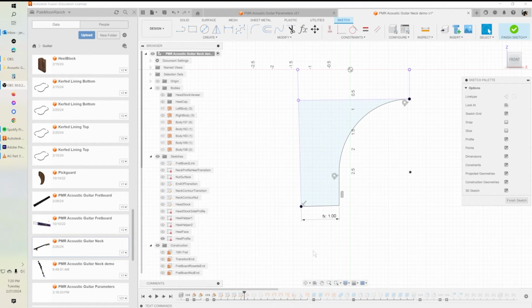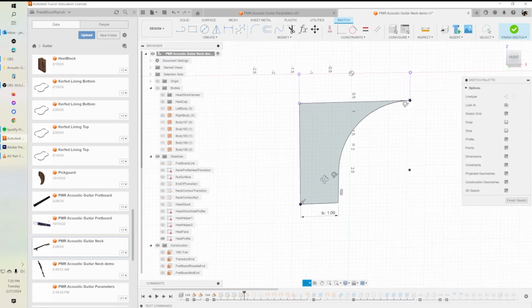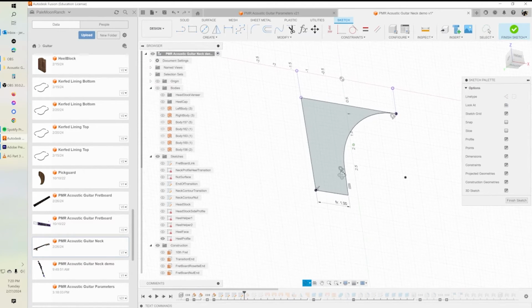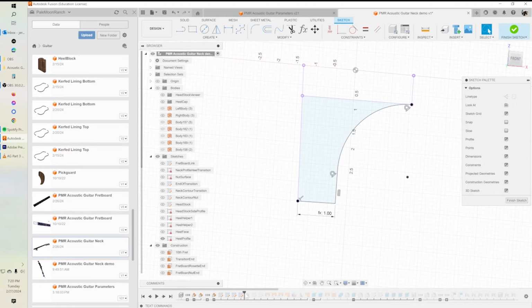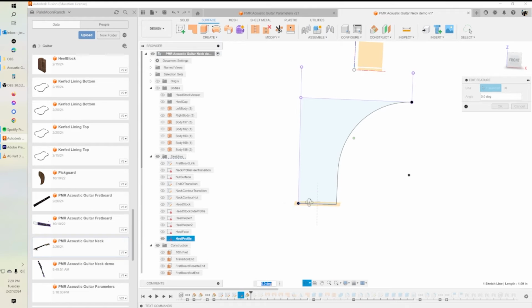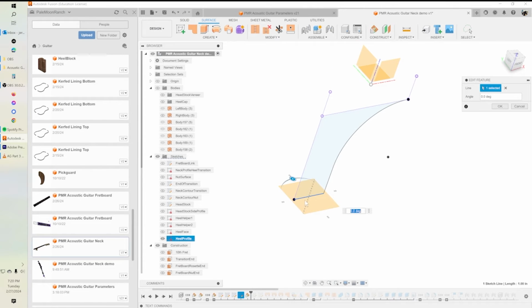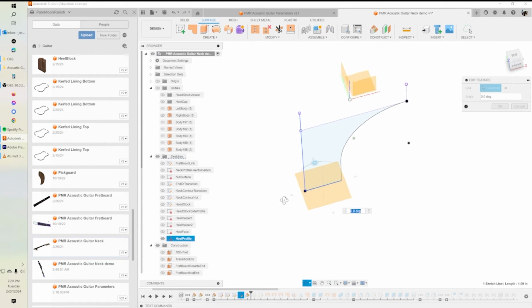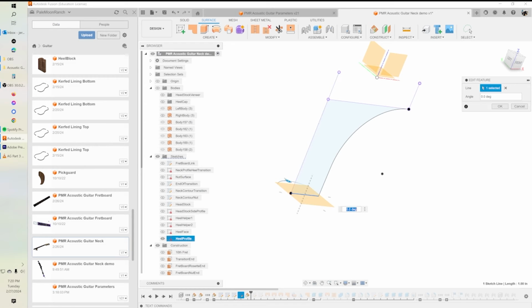So the next thing we need to do is the geometry for our heel cap. So the first thing is to put a plane on angle. Oops, finish that sketch. Put a plane on angle on this line at 0 degrees. So 0 degrees gives us a plane that's 90 degrees to that angle for our heel face.